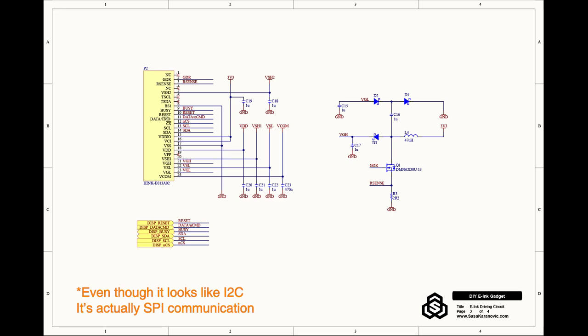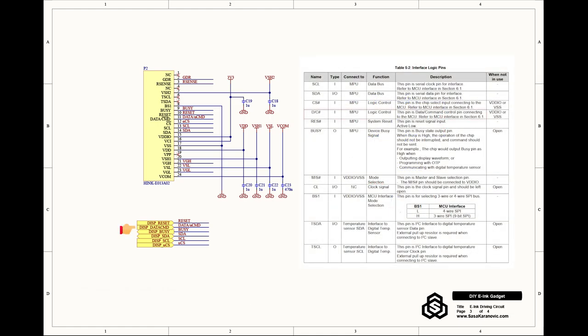In addition to usual SPI signals like MISO, MOSI, clock, and chip select, we also need two additional lines. Data or command pin, which tells the display if the byte we are about to send should be treated as data or command. And the second one is called busy pin.